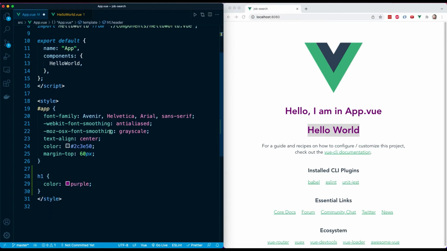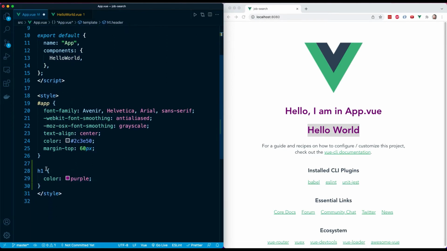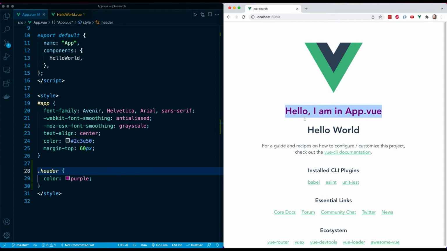And then down below here, since this is valid CSS, I can target that element not by its tag, not by an h1, but by the header class, right? And so if I save that, now you're going to see that indeed we get the desired result. We have hello, I am in app.vue, which is the h1 from our app file. That one is colored in purple, while the h1 in the hello world component is not affected.